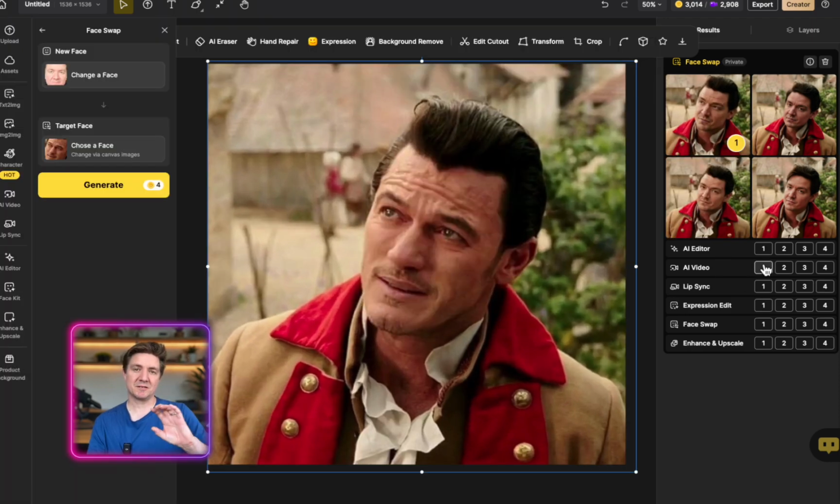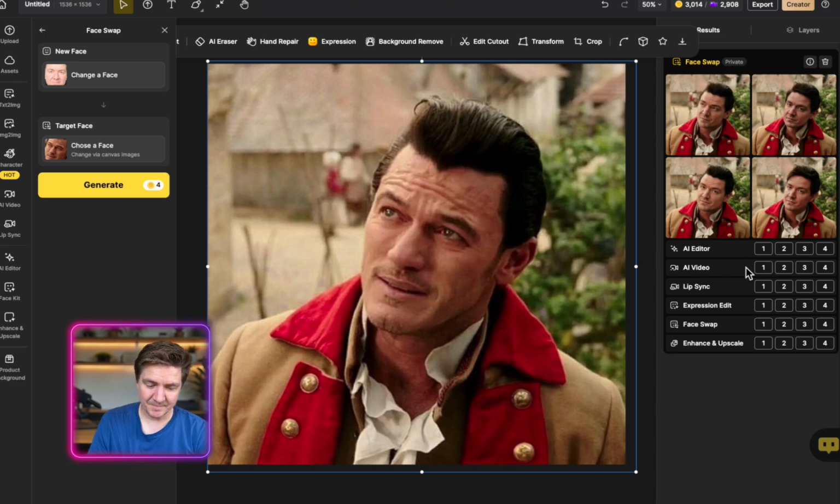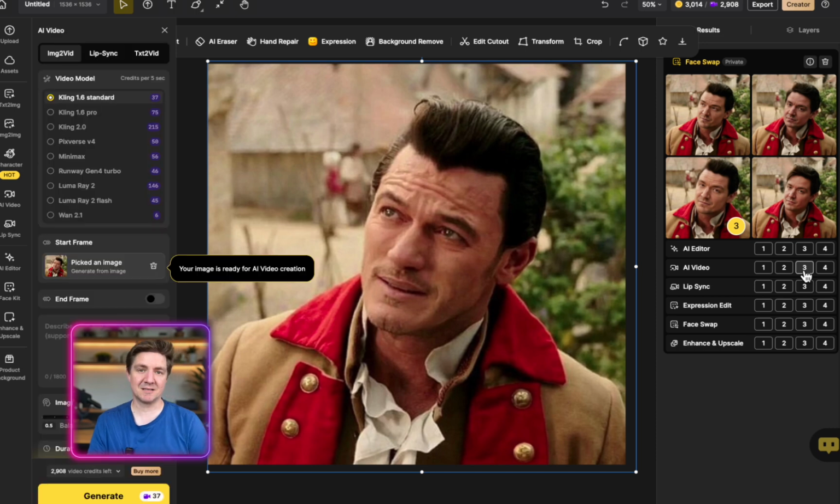So the way this works is it brings up 4 different images, and then you have the choice here to take that into the AI editor, the AI video, lip sync, expression edit, face swap, enhance or upscale. So we're going to go with number 3, and I'm going to go with AI video on this one. So we're going to take this into AI video.